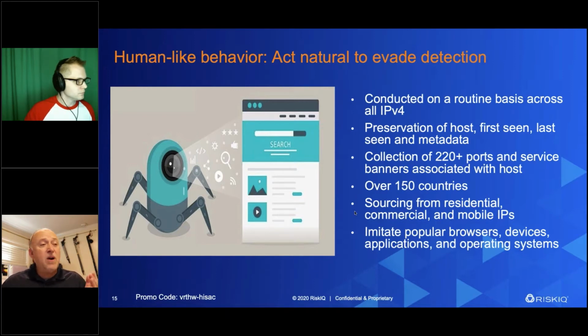And with that, we know when something was seen first and when we stop seeing that. So that could be a version of software, that could be an IP address, it could be the domain responding, it could be a lot of different things. We also collect over 220 different ports, and we come out from 150 different countries, sourcing from residential, commercial, and mobile IP space. We imitate all the popular browsers, devices, applications, operating systems.